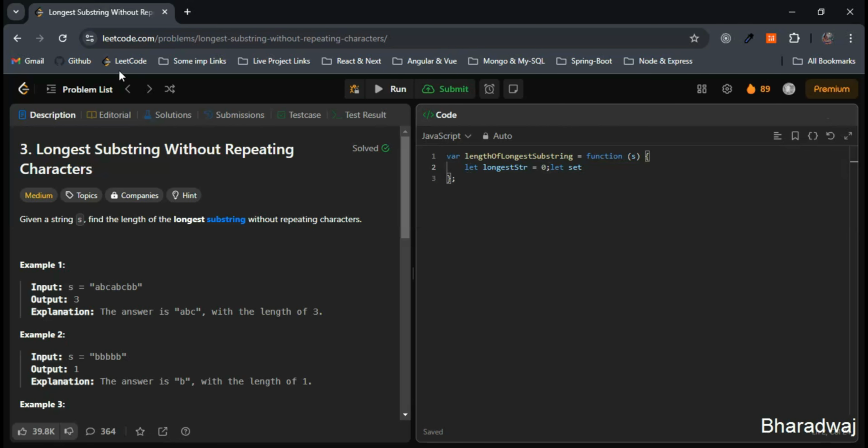Sorry, it's the center. Why is Enter not working? Let me refresh.